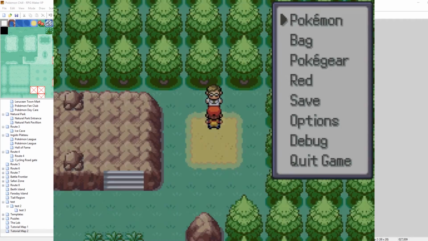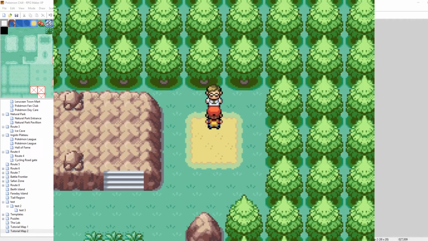Now, let's add a Kangaskhan to our party. We do have a Con fossil, after all. Now he's back on his very first event page. What's he got to say?